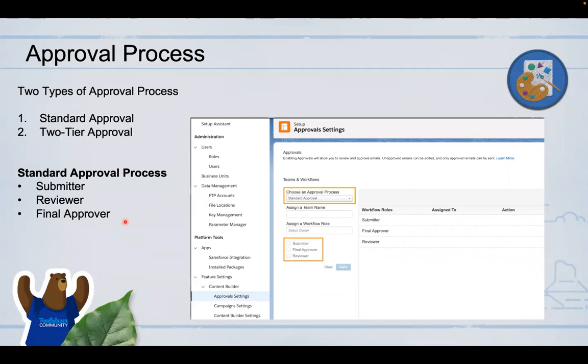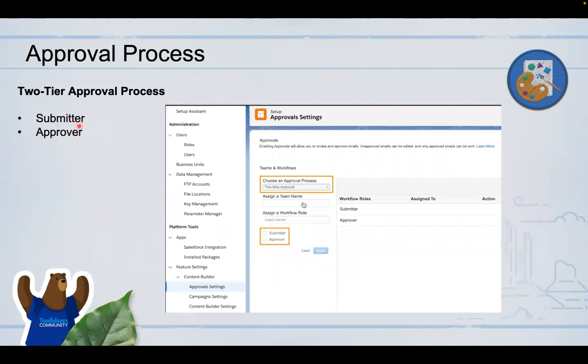Then the other approval process is 2-tier. In this one, there is only a submitter and only one approver. For each role, you will assign a user. So this user is the submitter and this user is the approver. Anytime an email is sent for approval, the approver will get notified and they'll approve. And then you can send out the email.